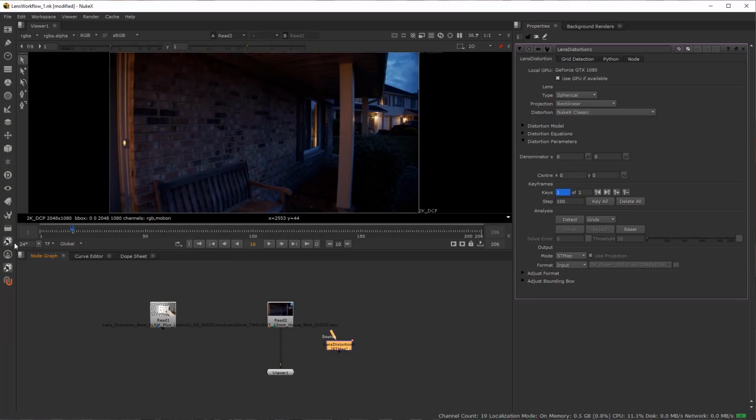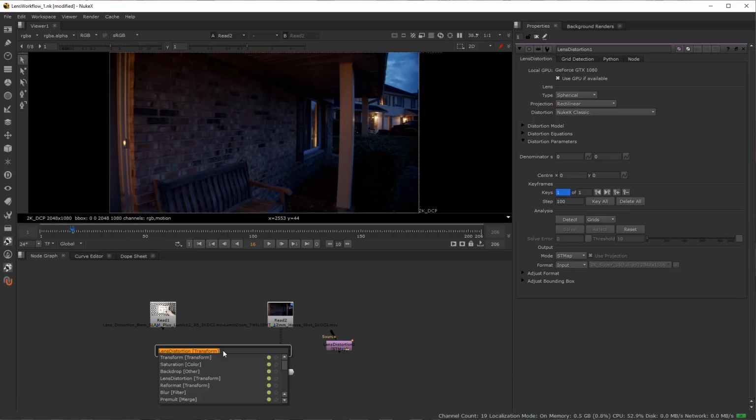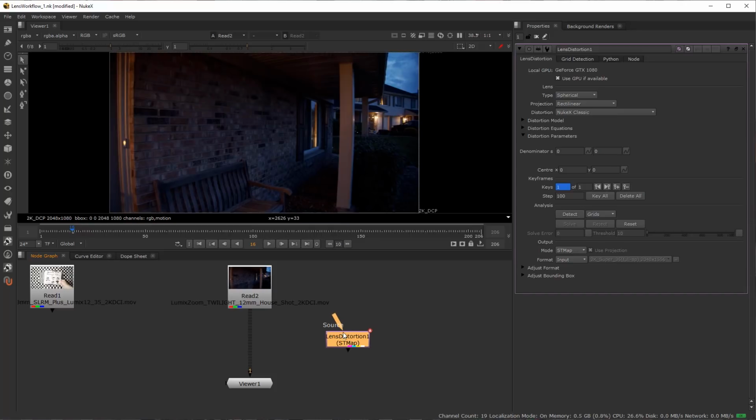If you want to see the old one, you can come over here and do all plugins update, and then type in lens distortion with the letter L, and you can see here's what we had before. You would do image-based analysis, grid analysis, and then line analysis. So they made it a little bit more robust in here. It is by default set to ST map, and a lot of people get confused by that. They're kind of like, what's that all about? I'll go over that in a minute.